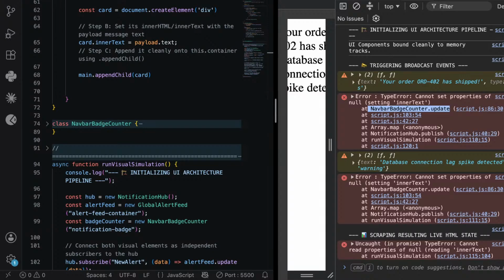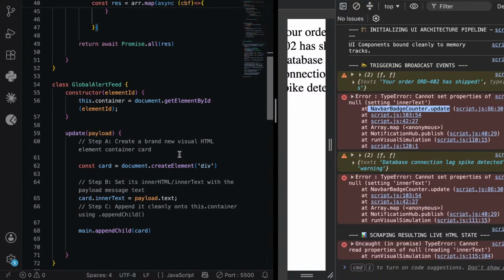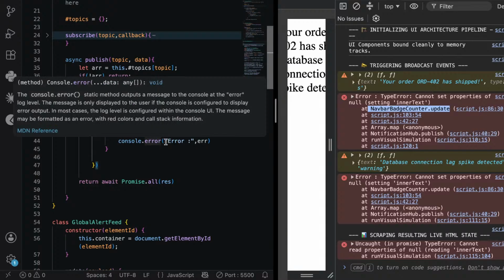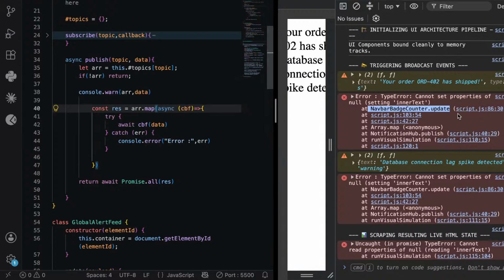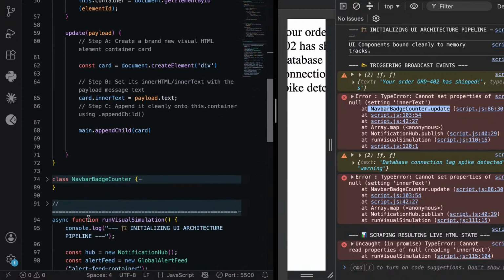Whenever you are debugging, the first thing when you get the error is to check whether it's coming directly or from a console.error that you have set. I was confused because line number 44 was just this catch error. It doesn't mean the error, but the actual error you can see while debugging is coming from the navbar batch counter update, script.js line number 86. This informs you of line number 86. So in line number 86 we got there and figured it out.